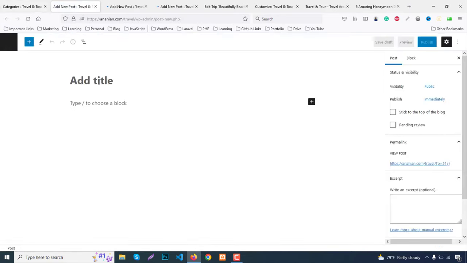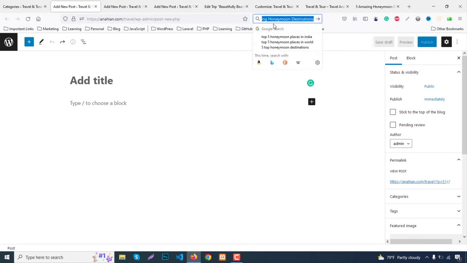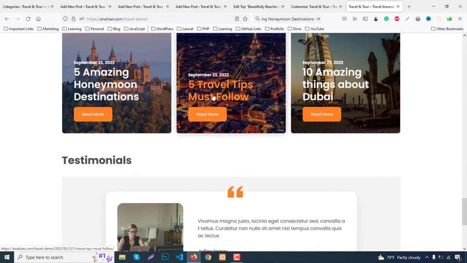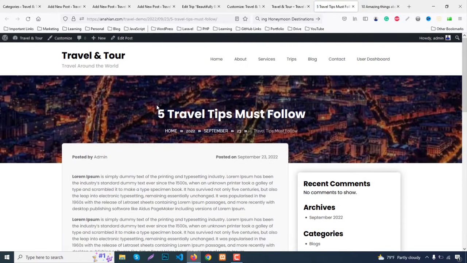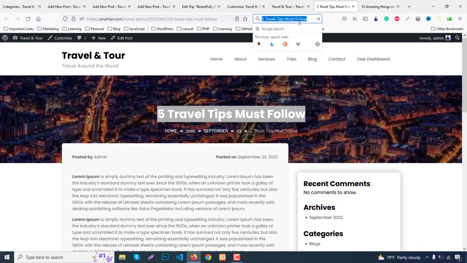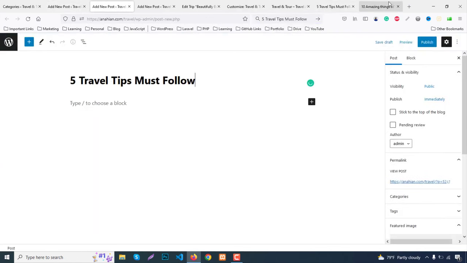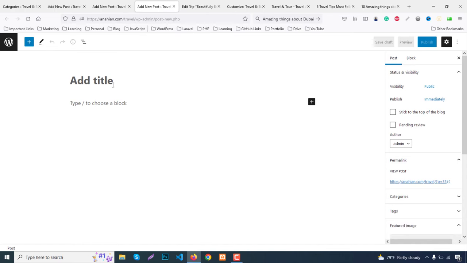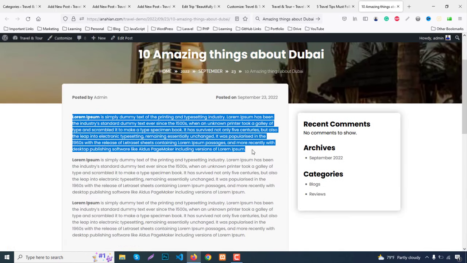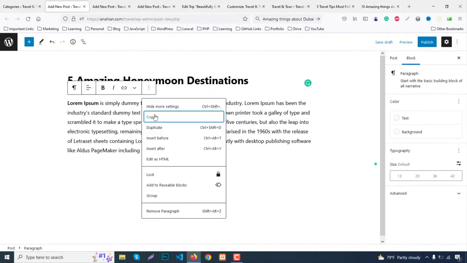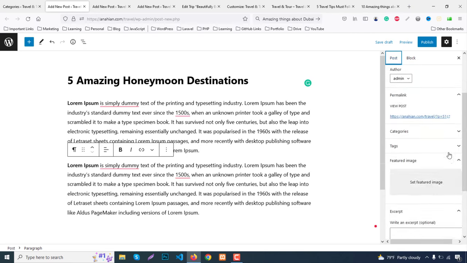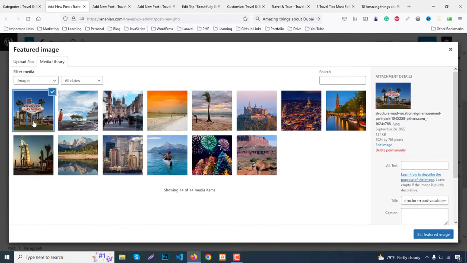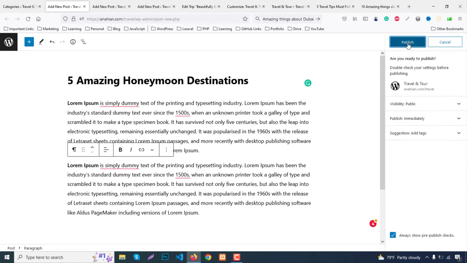So first post item, this one, sorry, just copy and paste here, okay. Then we just remove this one and this one. 5 Favorites Must Follow, okay, and paste here. And thirdly, 10 Amazing Things About Dubai, just copy and paste here. Now we have text, so we can copy from here easily, and just paste and duplicate. The category will be blogs, and for the feature image we can use an image from here, like this one, set feature image and publish.